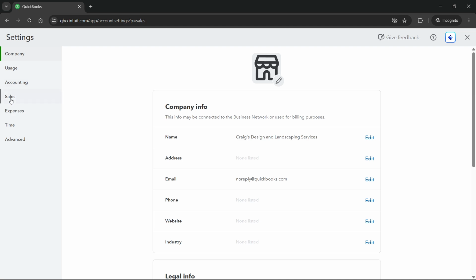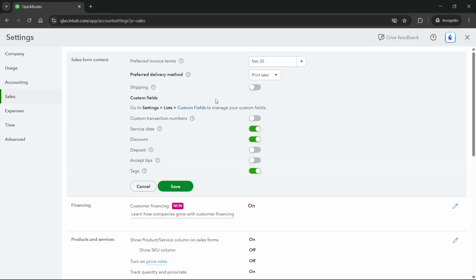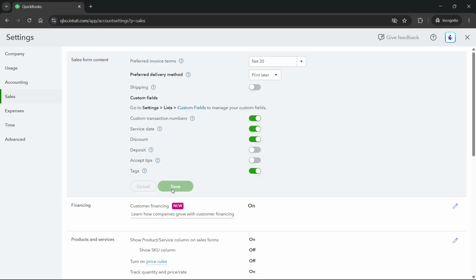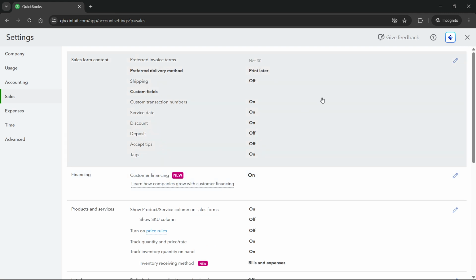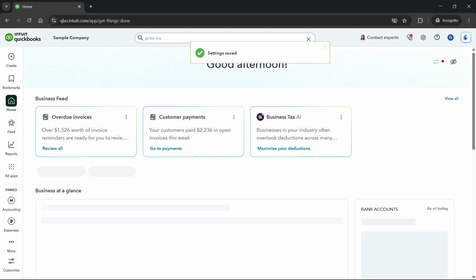Here you want to go to the Sales tab on the left, and inside the Sales Form Content, you want to click on it, and then here you want to edit this to where it says Custom Transaction Numbers. You want to toggle this on and click on Save. Now whenever you've done that, the first part is done, you can go to the X button top right, and now you can go and change your invoice number.